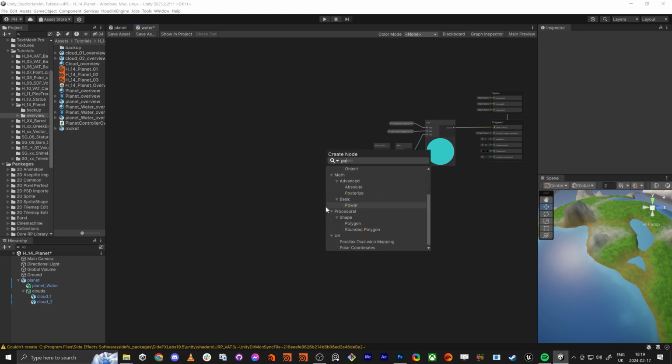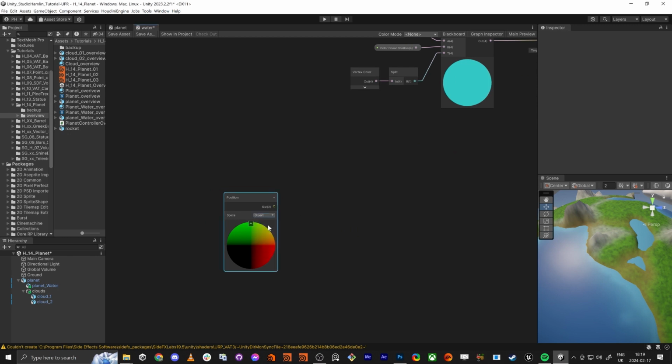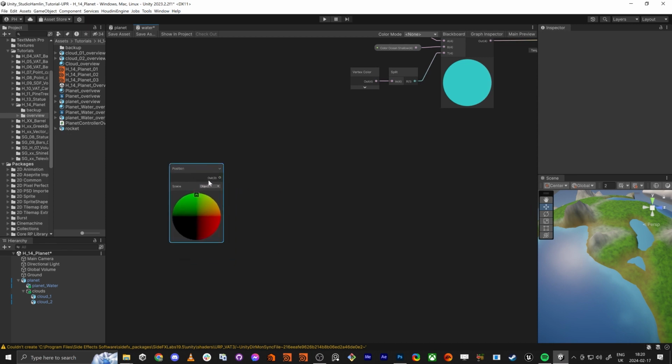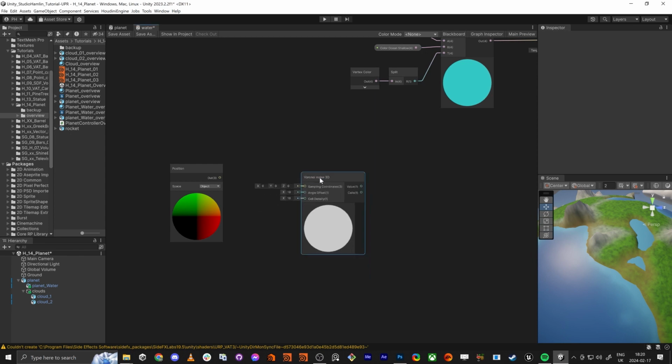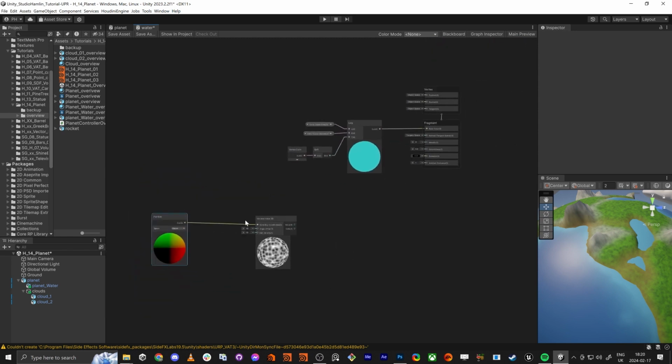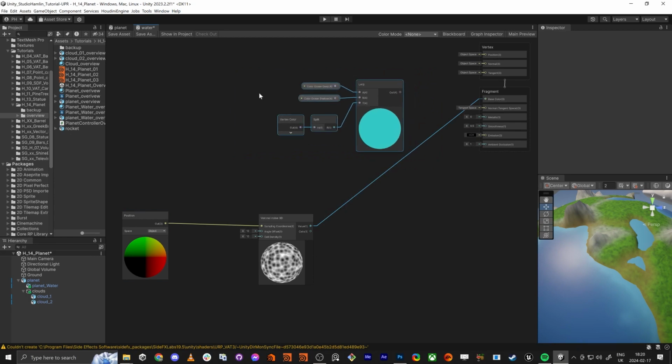Let's see, position. That's what I'm thinking about. Position like this. And we're going to use object, because then if we move the planet, it won't get affected by the world coordinates. So this is the kind of thing you want to have. And Voronoi noise 3D. That's one of the nodes you have installed by now. So if we just plug it in like this, and at the moment we just put it in over here and save.